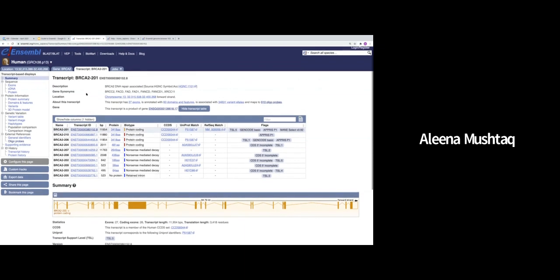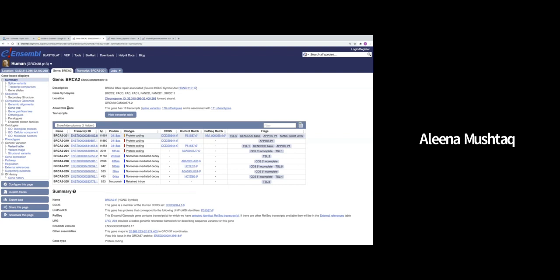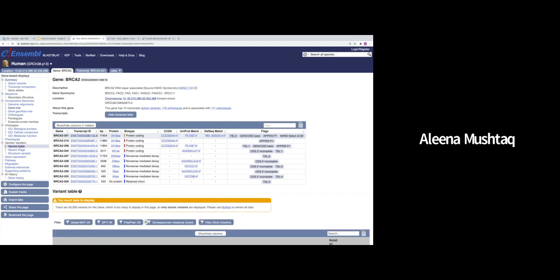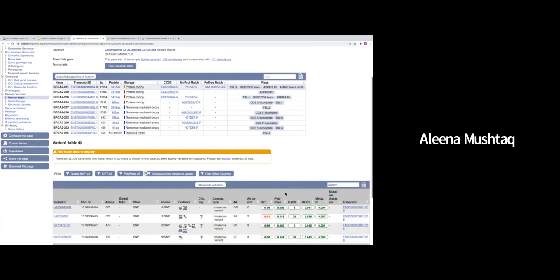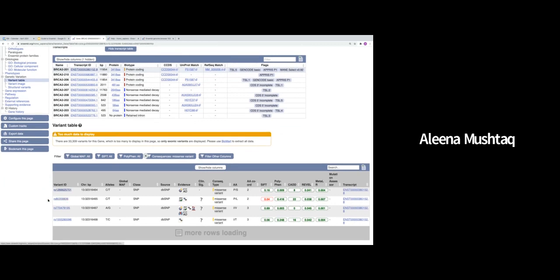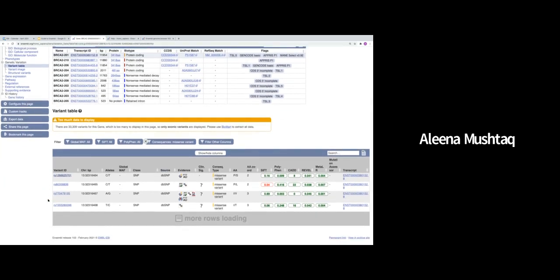So now I'm going to jump back to the gene tab over here, and I want to talk a little bit about the variation data that we have. To find out all the variants that fall within this gene, I can simply go to this genetic variation section here and click on variants table. And this will now show me all of the variants that fall within the BRCA2 gene. This table gives me information on the variant IDs, their locations, alleles, the type of variant that they are, consequence type, and also pathogenicity prediction scores.